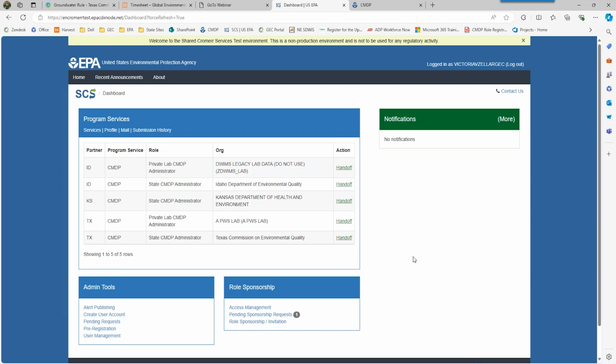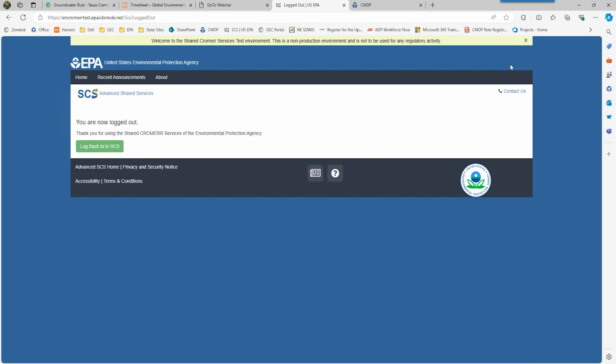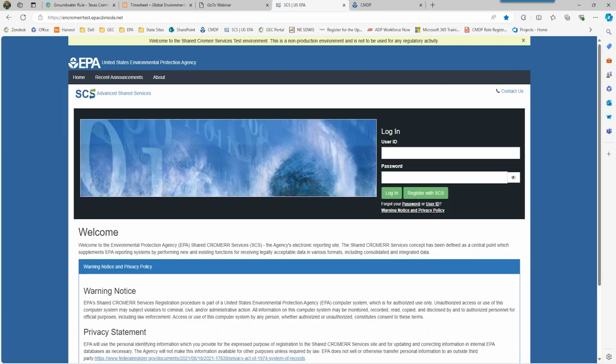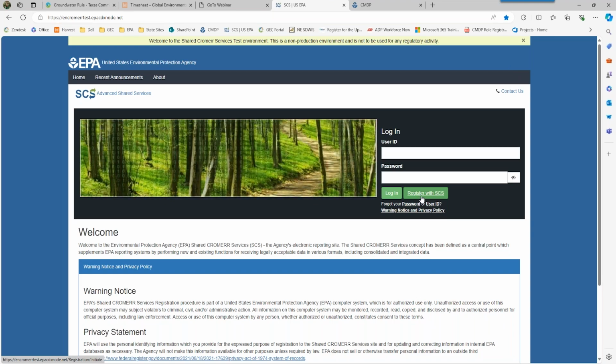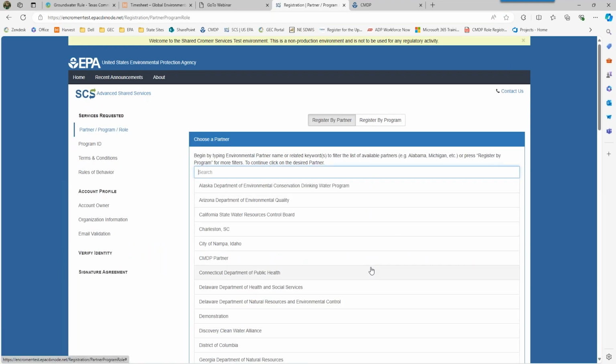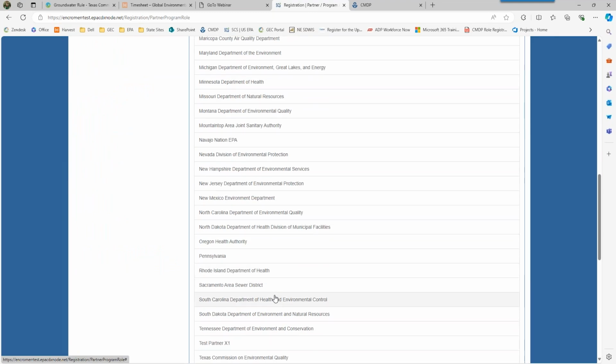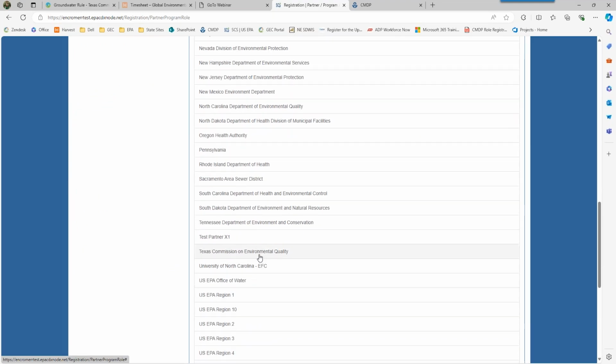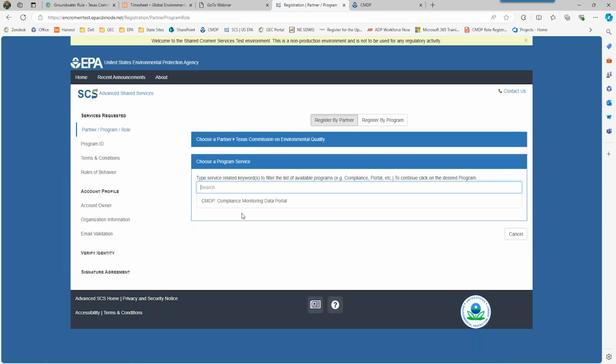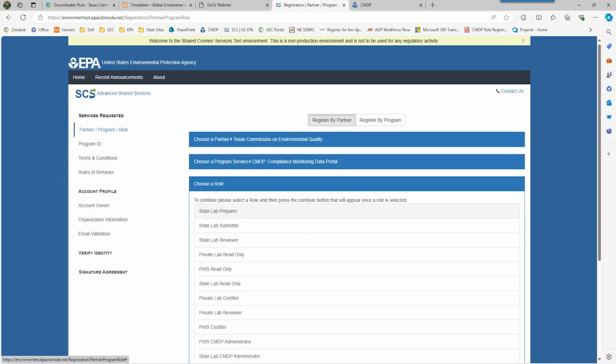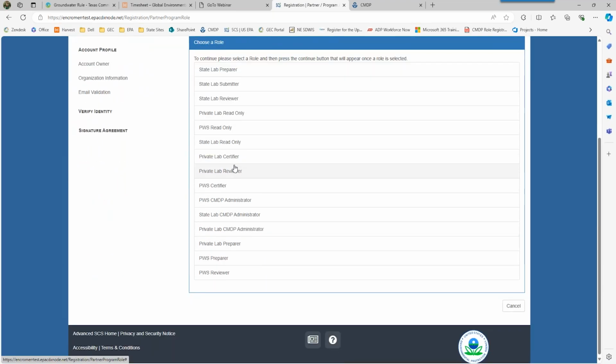Okay, so now that we've looked at this page, I am going to log out of my existing account and show what it would look like for a user with no sponsorship or pre-registration request. Okay, so I will select Register with SCS, and I would find my partner, then I would find my program, and then I would select my role.